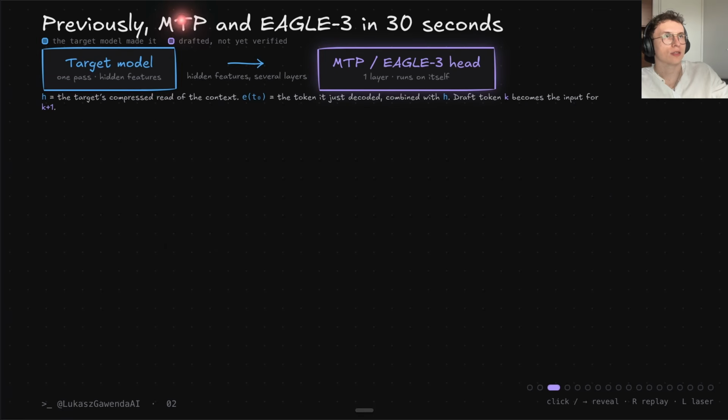Now, before DFlash, let's look at MTP. We have the target model, which has hidden features from several layers, and we draft tokens using the MTP Eagle head. Let's look at what actually goes into this head, because this notation matters. It takes H, which is the target model's last-layer hidden state. So it's not text, not probability, but the vector that the big model computed while reading everything so far. You can think of it as the target's compressed read of the context.